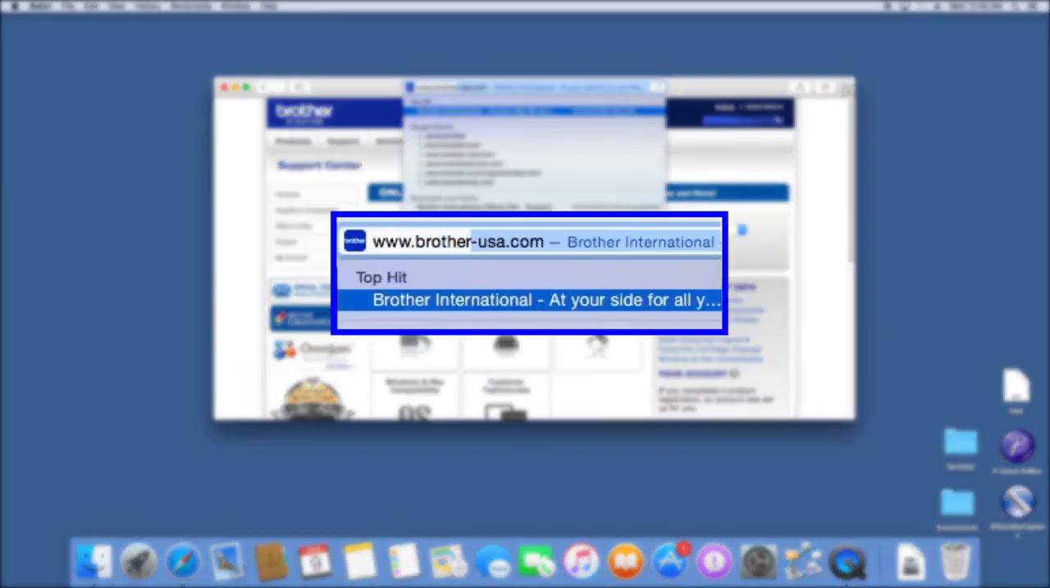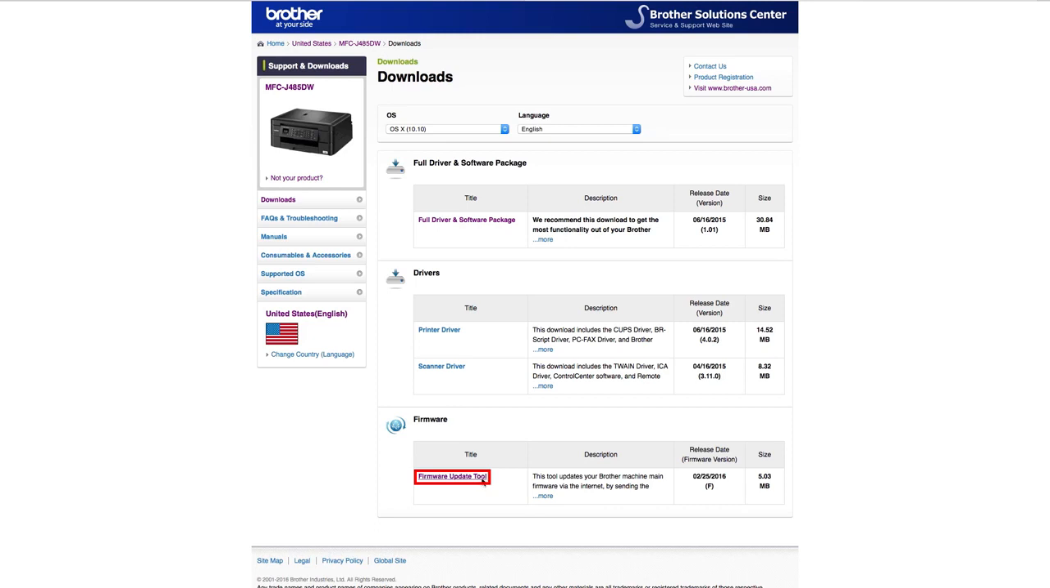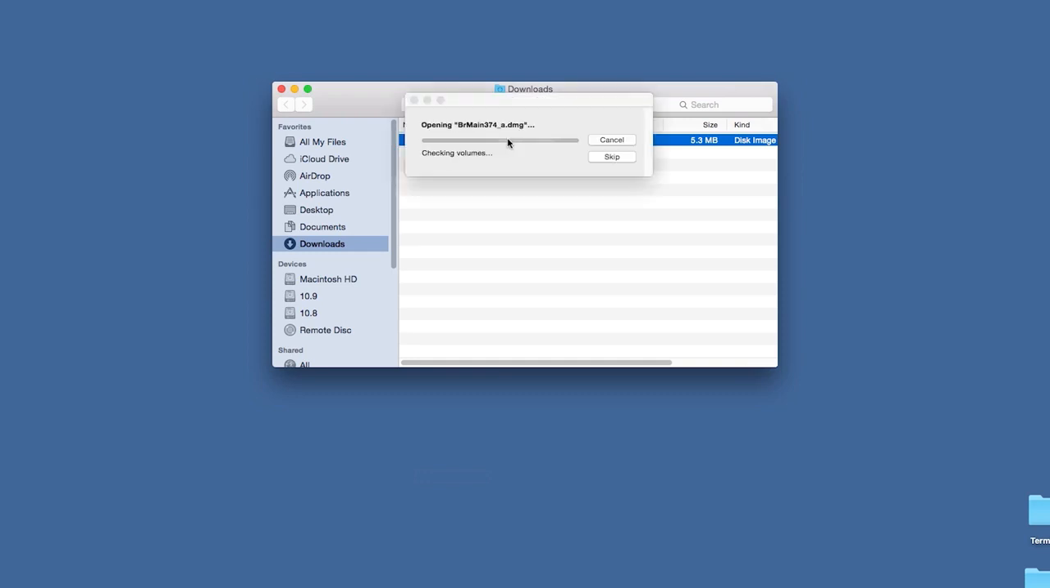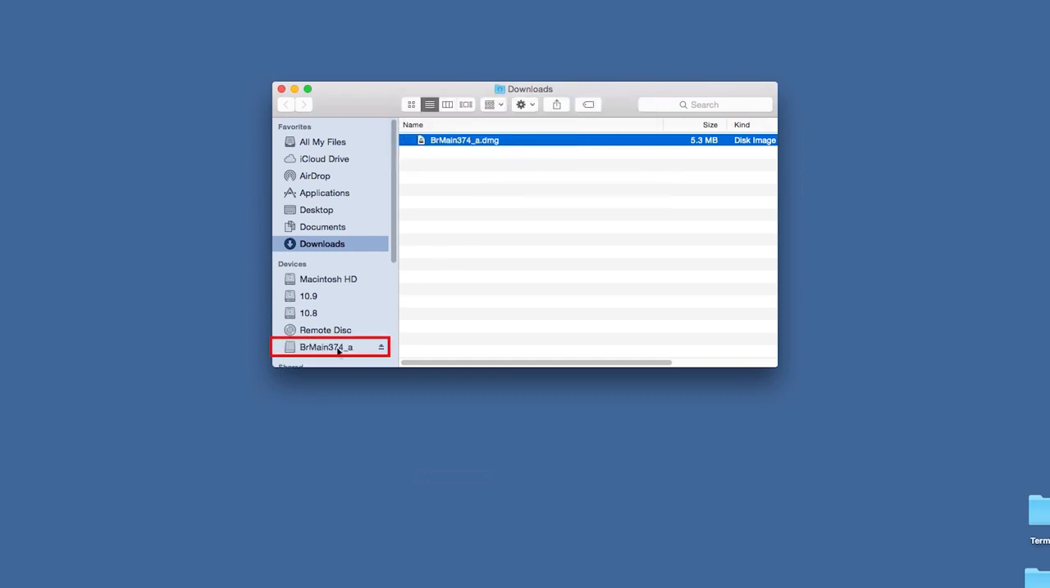Go to www.brother-usa.com/support and download the firmware update tool. Browse to your download location and double-click on the file. Open the installer package icon marked firmware update tool.pkg.